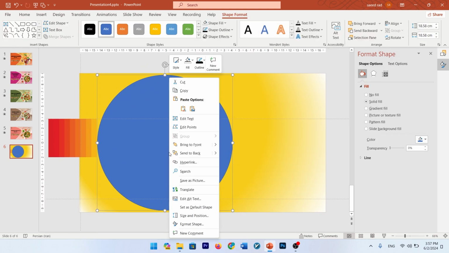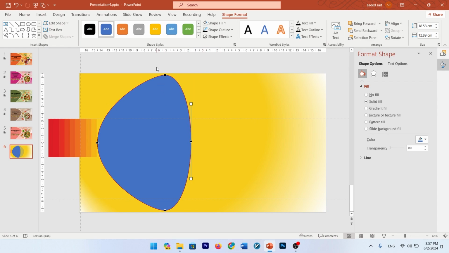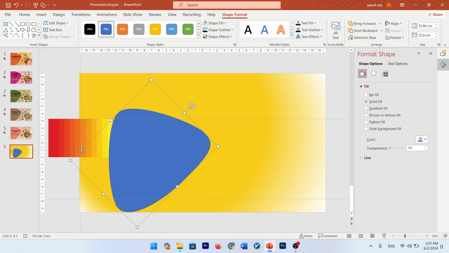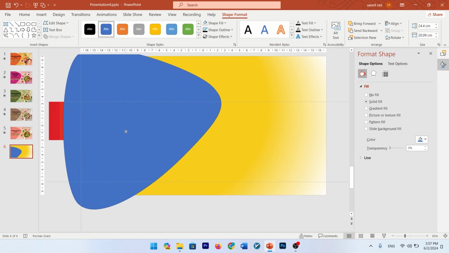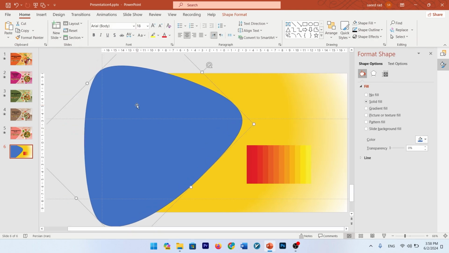Then, right-click on your shape and choose Edit Point. Edit your shape as same as you see in this video. Okay? Then, rotate it and make it bigger. And then change the color of this shape and remove outline.